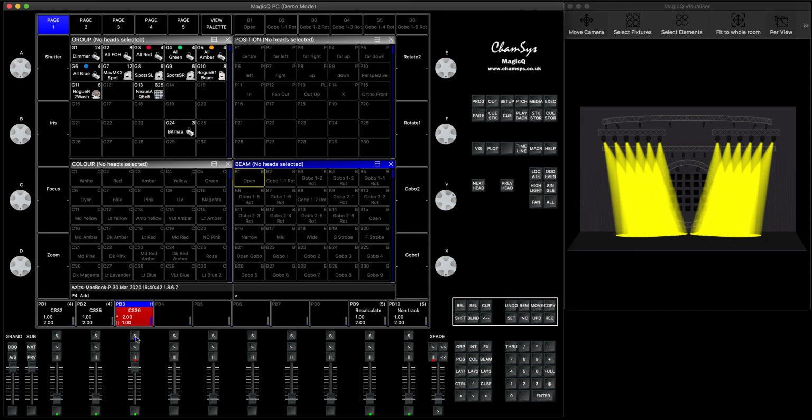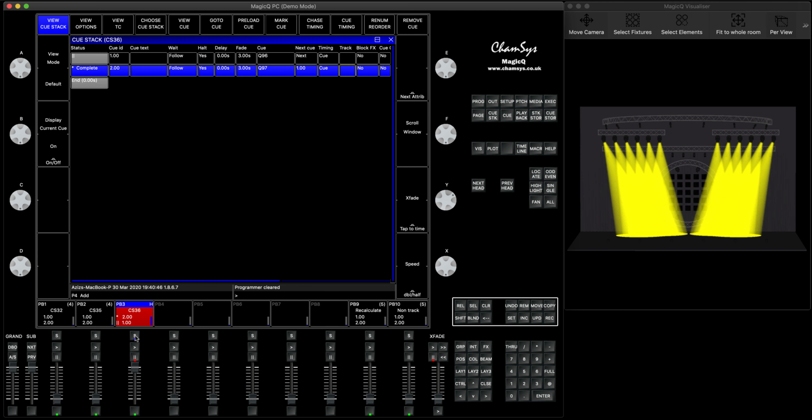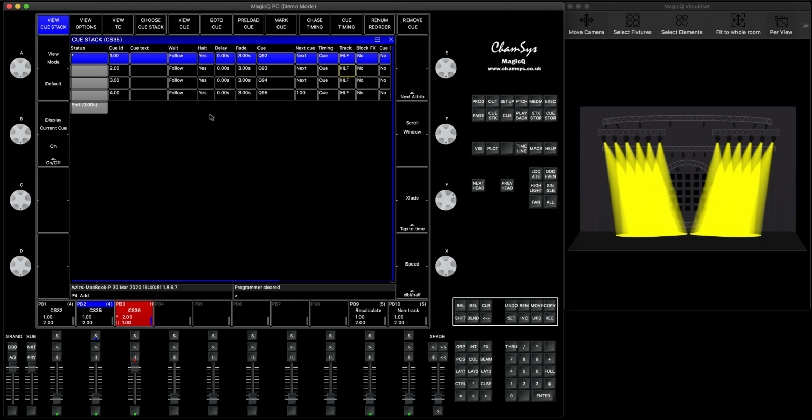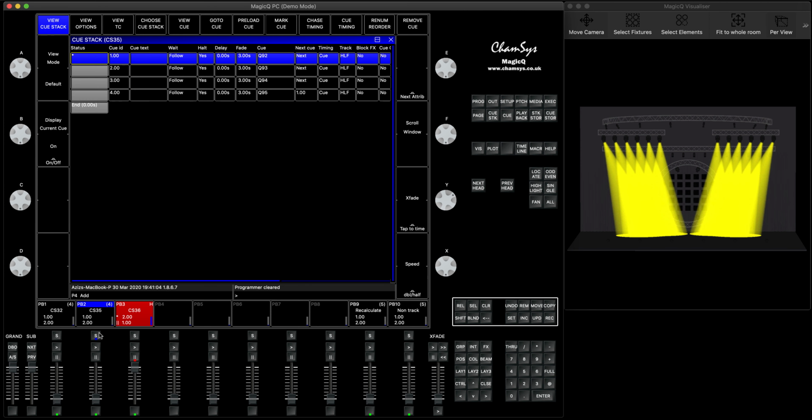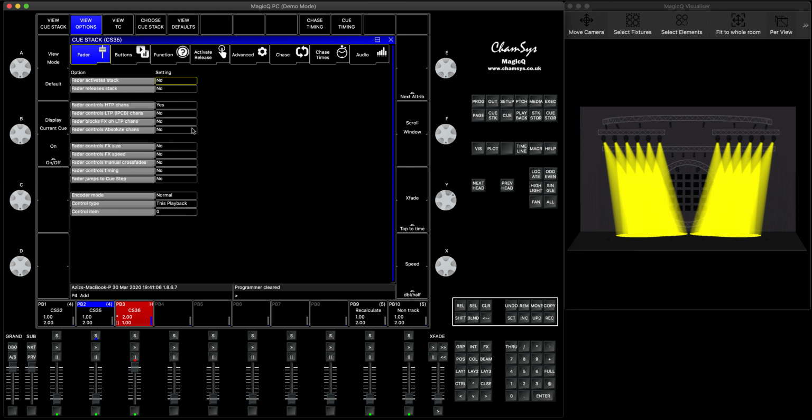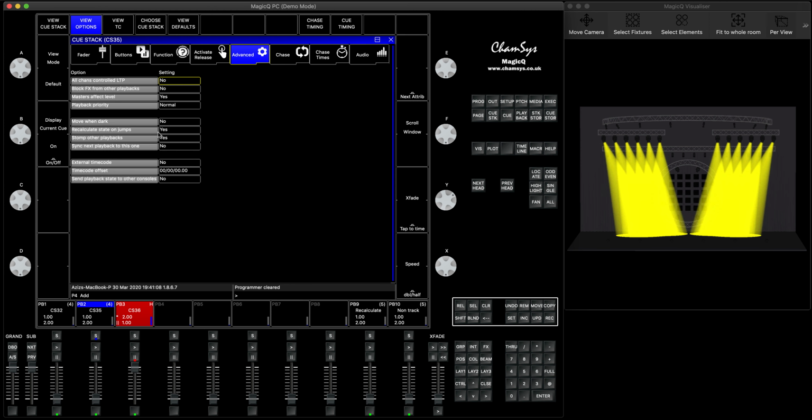Okay, so I think it was useful. Probably the last thing I will tell you is that when you're working in the cue stack, one of the other options turned on by default is recalculate tracking on jumps. If you click on the view options of this cue stack, or triple click, and look at advanced, it will tell you that recalculate state on jumps is set as yes.